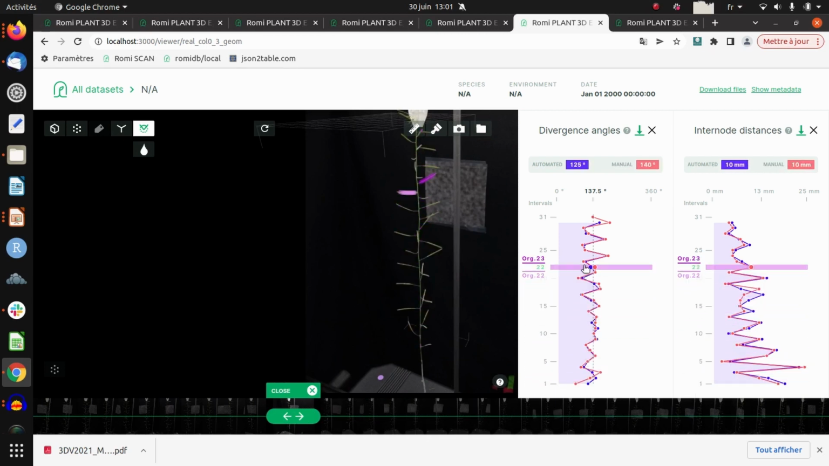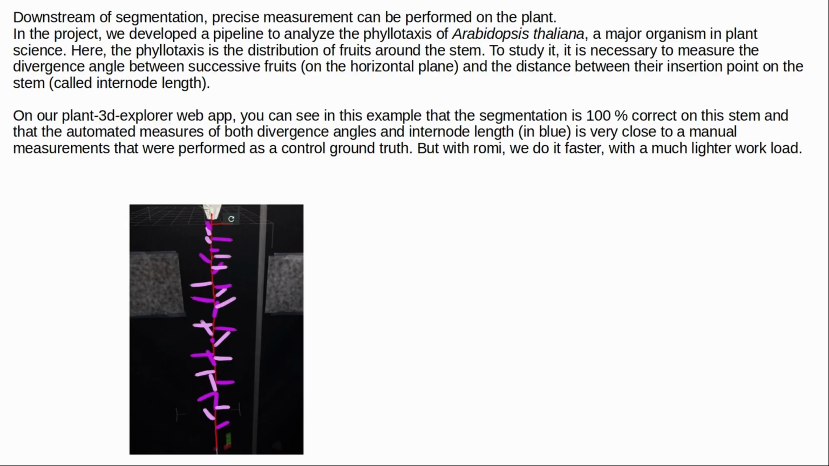On our Plant 3D Explorer web app, you can see that in this example, the segmentation is 100% correct on the stem, and the automated measures on both divergence angles and internode lengths, in blue, are very close to manual measurements that were performed as a control ground truth. But with ROMI, we do it faster, with a much lighter workload.